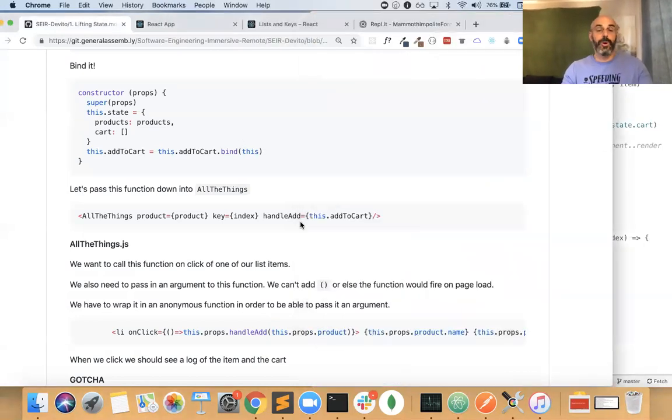Now here, the way we're doing it is we're calling it handle add, and we're passing this dot add to cart. Handle is something you're going to see quite often for method names. Handle click, handle submit, handle something. The handle is usually what the thing below it would click on or reference the click event. So anytime you see handle something, just know that that's going to be associated with something getting clicked on. Okay? Add to cart, pretty intuitive. I'm adding something to the cart.